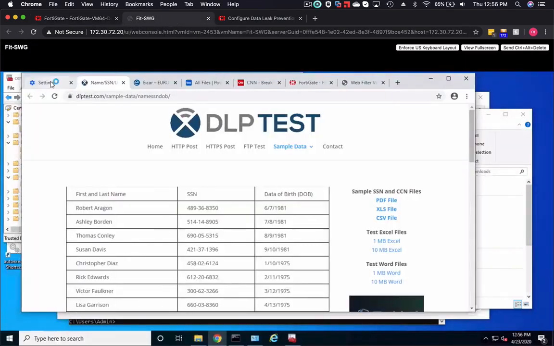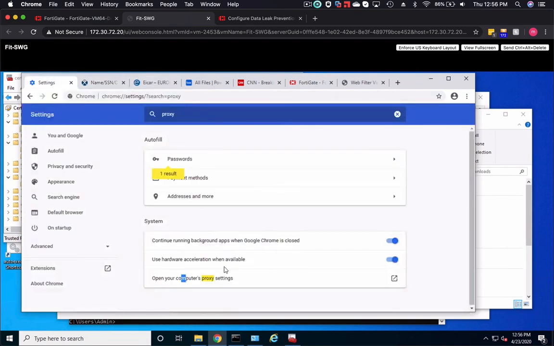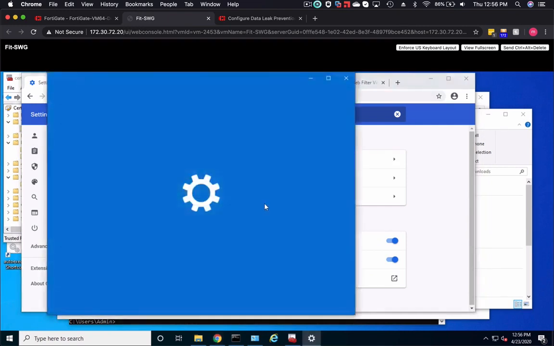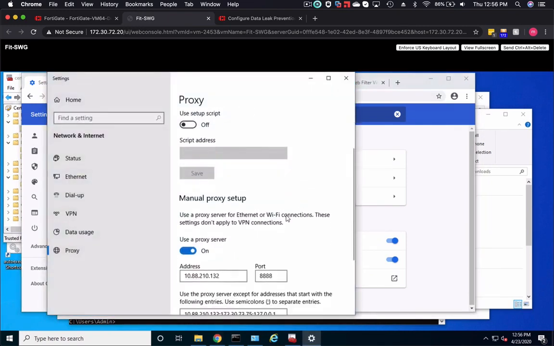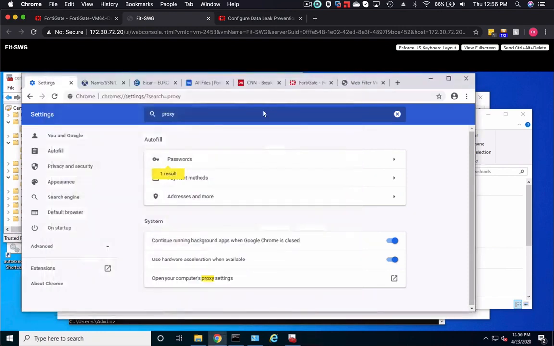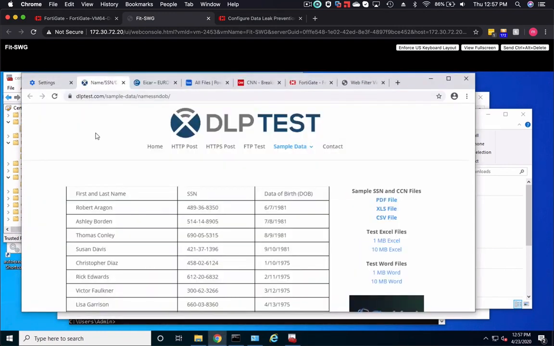So right here I've set up the client, again, it is still set up for proxy configuration and going through our FortiGate SWG. So to show you the DLP configuration in blocking mode, you can go to dlptest.com, sample data, and we're just going to click on these sample links that they have for Social Security and credit card number, and I'm just going to click on this Excel file to download.